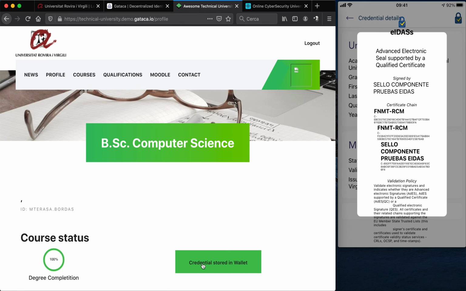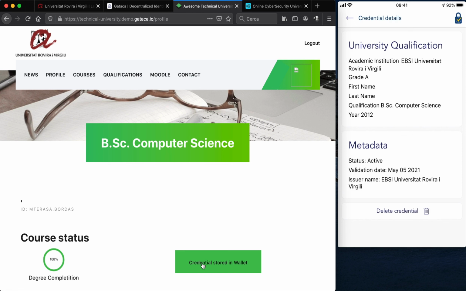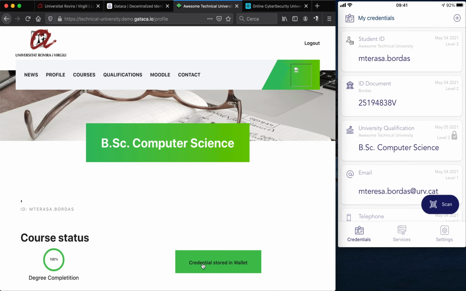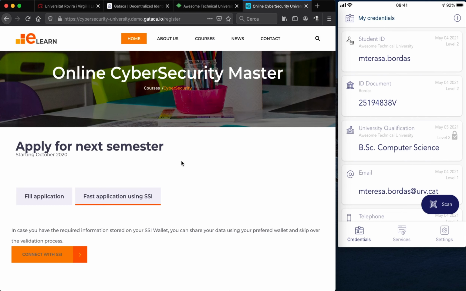Now, we have all the necessary data to be able to enroll in the Cybersecurity Master using EBSI. Now I come back to the Cybersecurity Master's website, and I will enroll using the EBSI option. When I click on the Apply Now option, the university shows the QR code to request the generation of the verifiable presentation with the required data to do the enrollment.